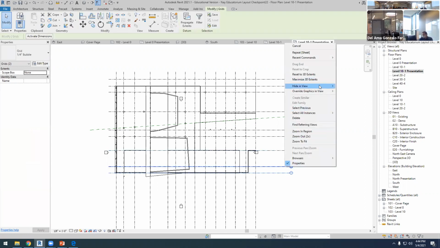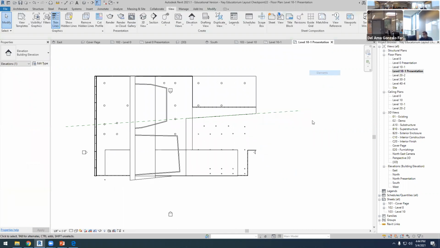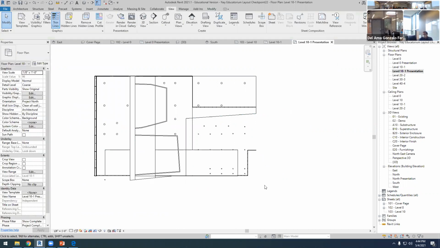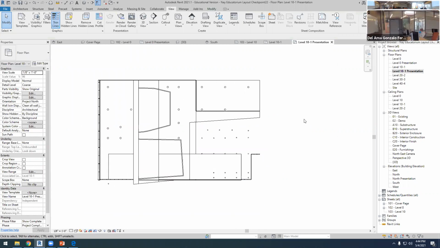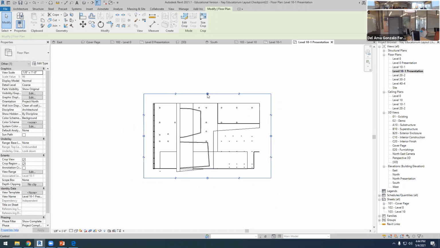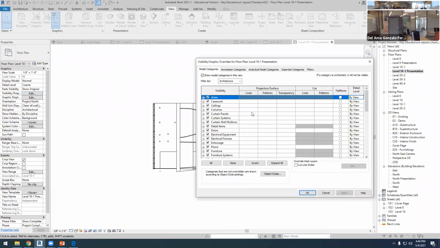I want to hide the grid lines. I want to hide this. Okay. And now scale is 1/8. If I see the crop view, make it smaller. Now hide the crop view. And now I have to use the same visibility graphics that I have used before.